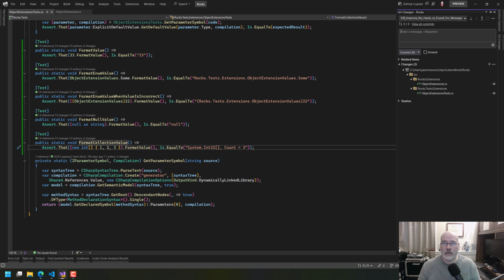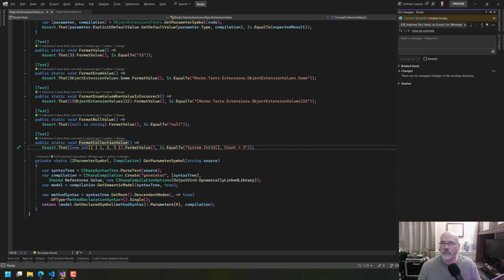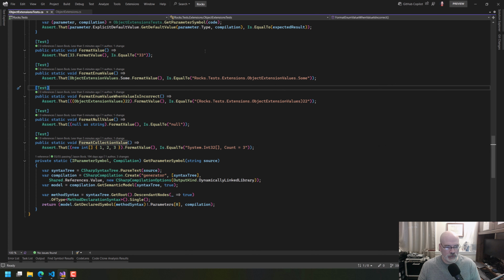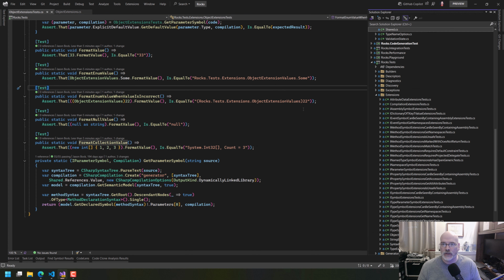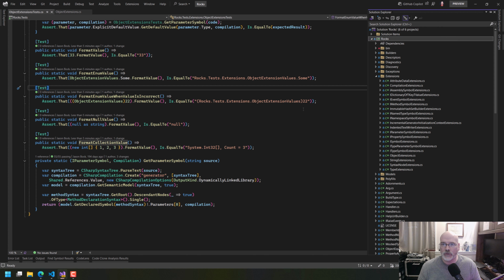Let me make a quick commit here. Have tests around value formatting. Okay. Now what I want to do is start adding in the spot where we actually say throw no expectation exception.